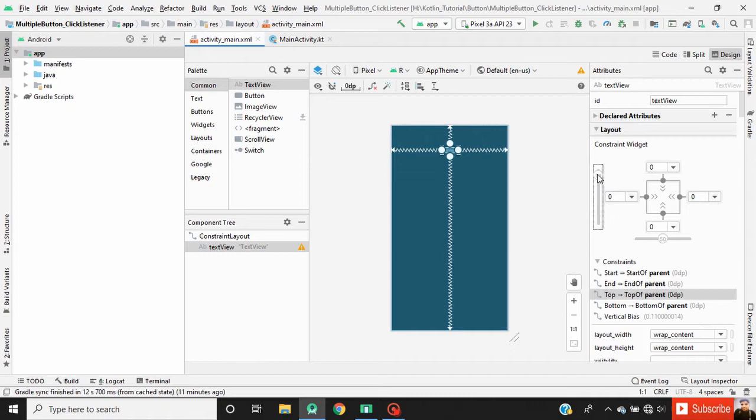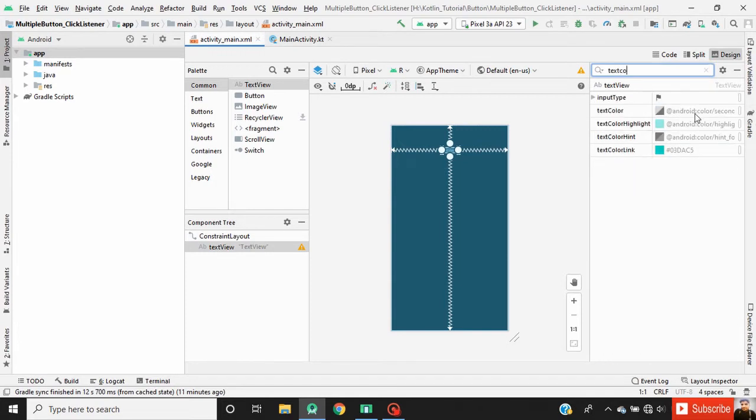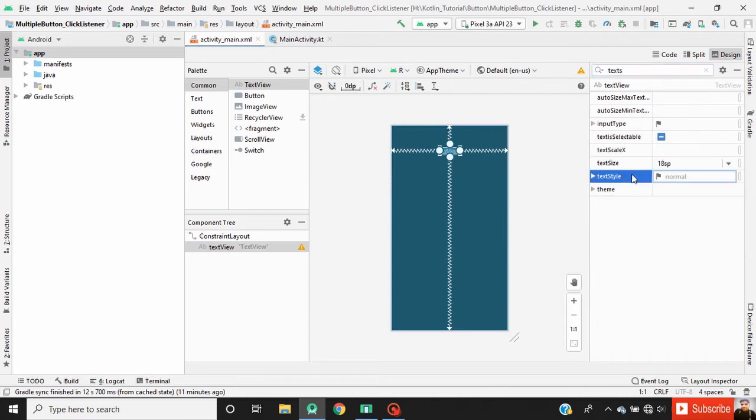Set the vertical bias of this text view. Now change the text color to Android black. Change the text size to 18 sp. Now change the text style to bold.